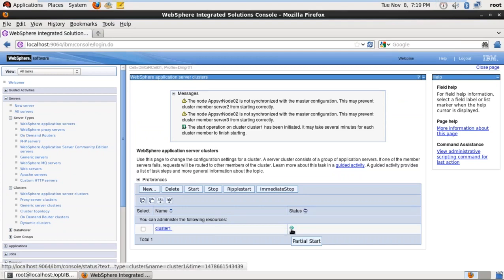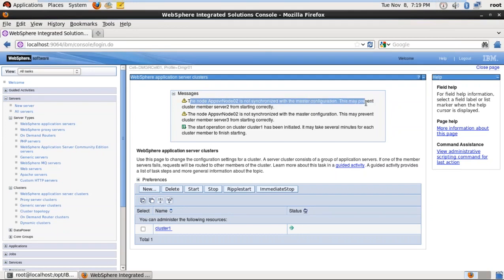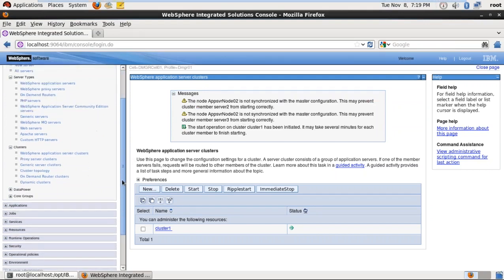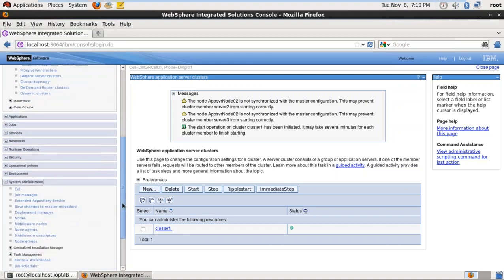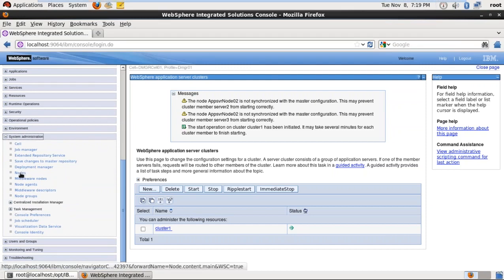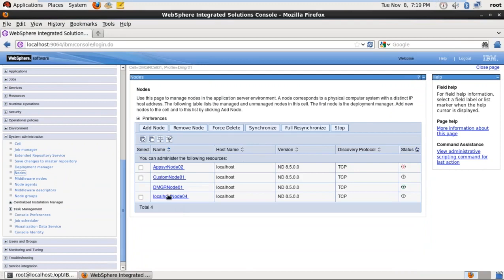The status is partially started because node 2 is not synchronized with the master configuration. It is showing the node app server 2 is not synchronized with the master configuration. This may prevent the cluster from starting currently. So now do the synchronization from the console. Go to system administration. Here are the nodes. Select the node and synchronize. This is the node we have to synchronize, app server node 2. Click on synchronize.